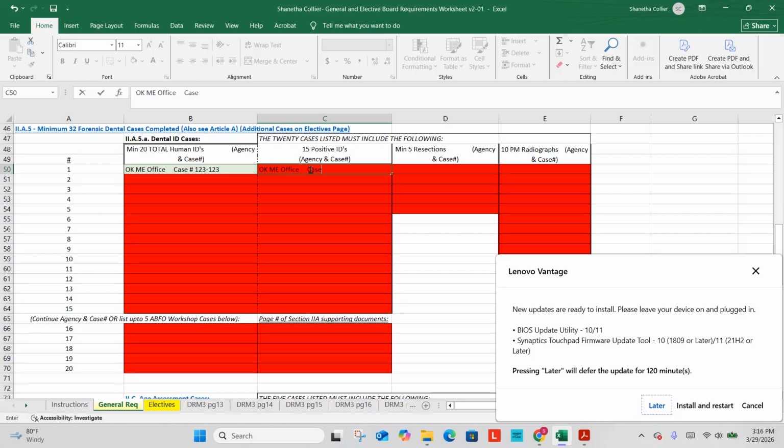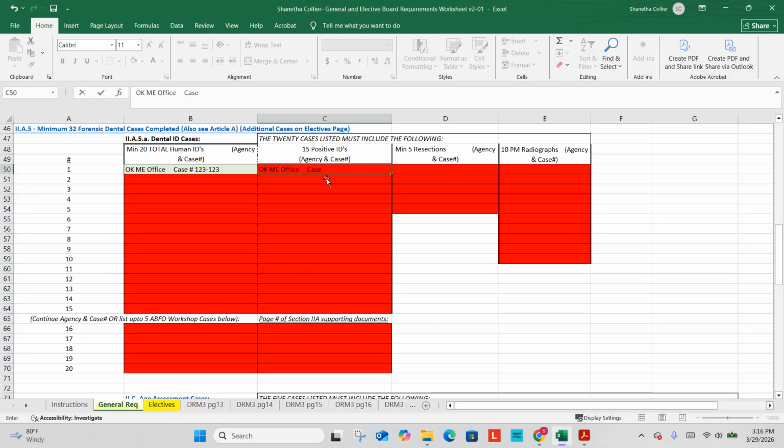That case checks both of those boxes. I did not do a resection on this case, so we're not going to list it there because it wasn't a resection, but I did take the x-rays. So we're going to come over here and list, again, the same information. So you can see that we checked off 3 things with this one case.